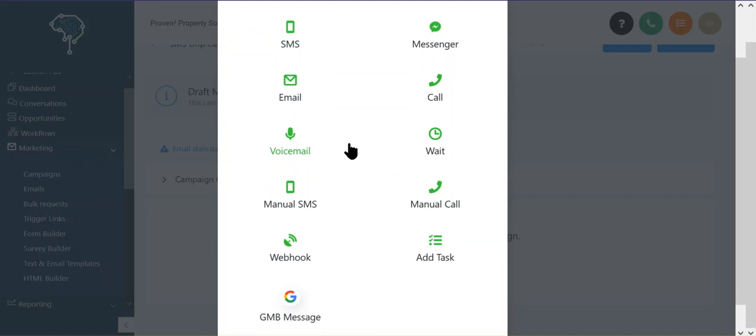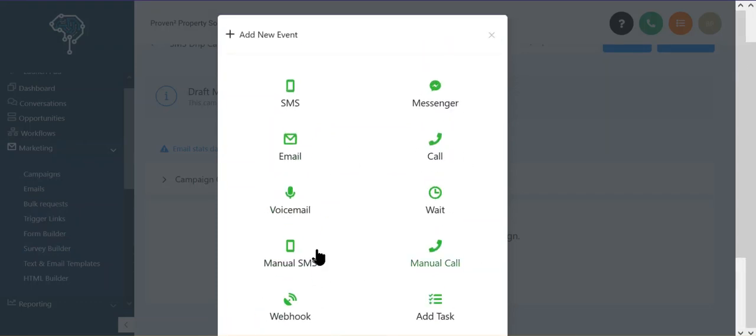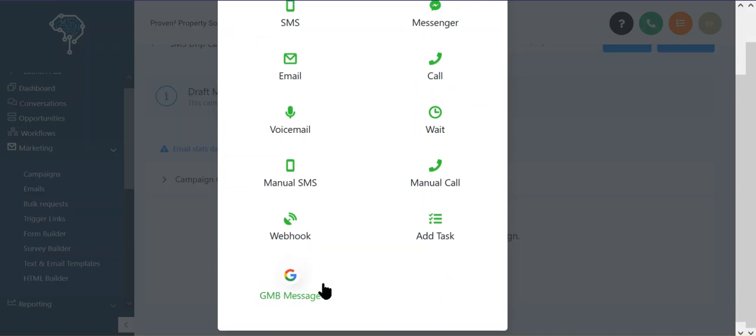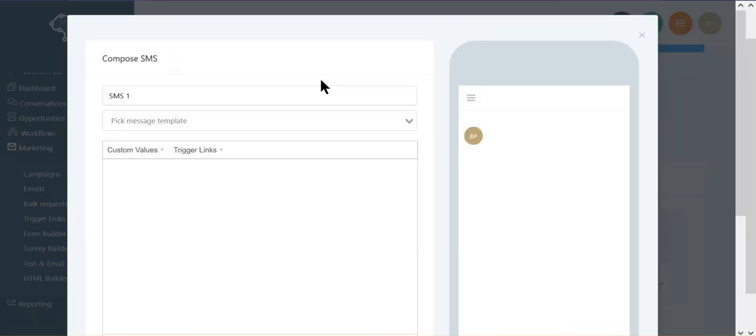So first and foremost, while there are so many different options available here, you can leave voicemails. You can have an active phone call go out if you have someone available to man those phone calls. You can even send emails or messenger messages if your Facebook is connected. If you've connected your Google My Business account with HiveMind, you can even send them a message through Google My Business, which is very cool. I have not used this before. But what we're interested in is this SMS.